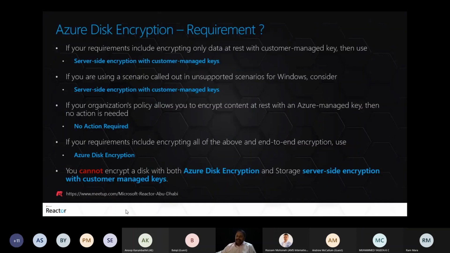See, the third option is if your organization policy allows encrypting content at rest with Azure managed keys, then you don't need to do anything. You don't need to perform any disk encryption. If this is your requirement, then no action is required. And then, as I said, for double encryption, Azure does an encryption on top of it, and you bring your own keys and want to do an encryption. Then you need to go with server-side encryption with customer managed keys.